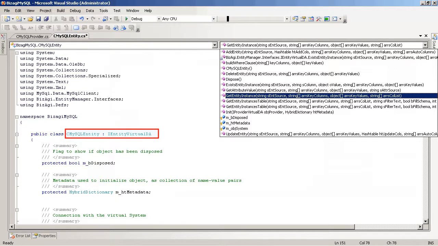As in the data provider class, this also implements a specific Bizagi software interface. Note that it contains many methods, each one to execute a query to obtain or store information. One of the most important methods is getEntityInstance, so we need to understand how this method works.